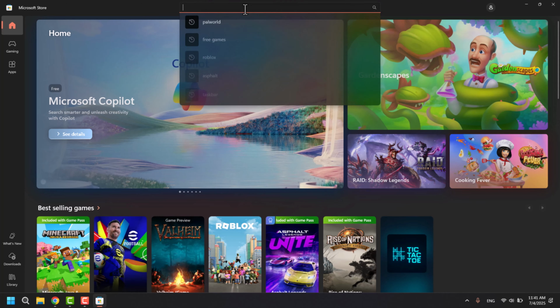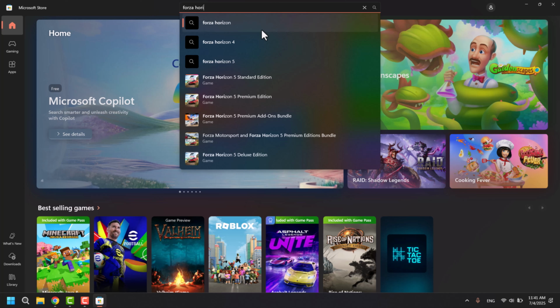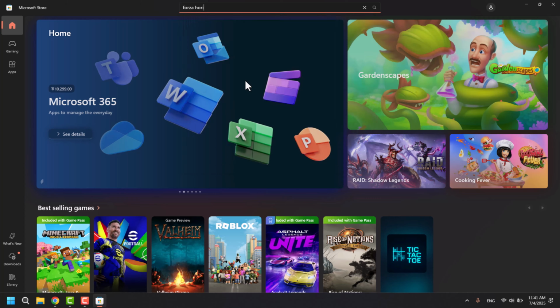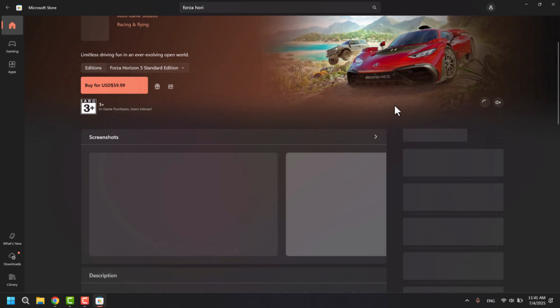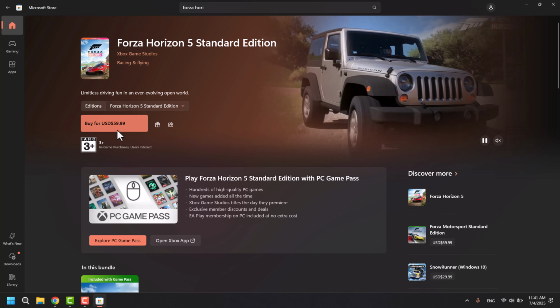Now, Forza Horizon 5 is available on your store directly, so you can download it easily from here. So simply searching for Forza Horizon and Forza Horizon 5, you can either get the standard edition or the premium edition. So you can go ahead and select the particular edition that you wish to download. From here, you can proceed to make the purchase. So you can see here, it's $59.99.